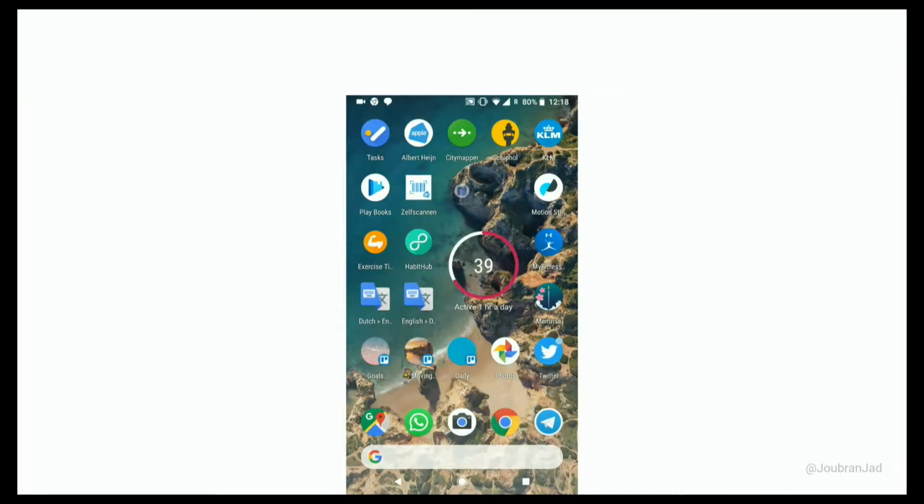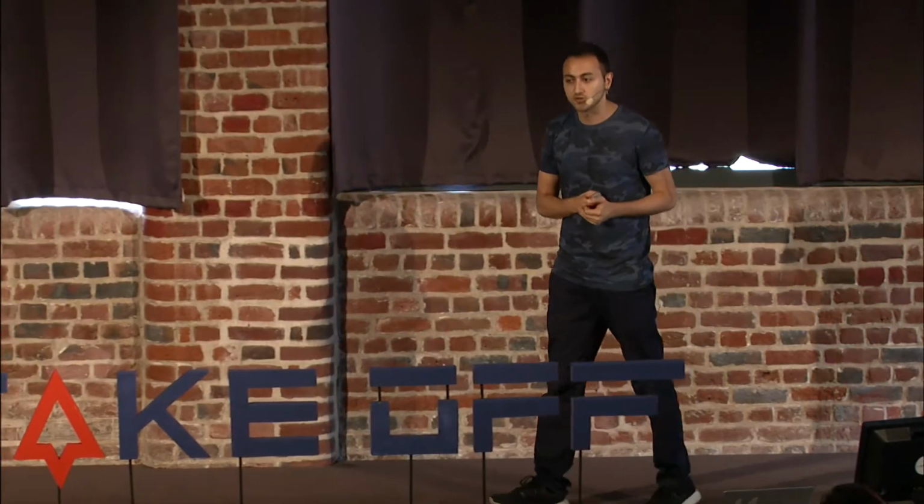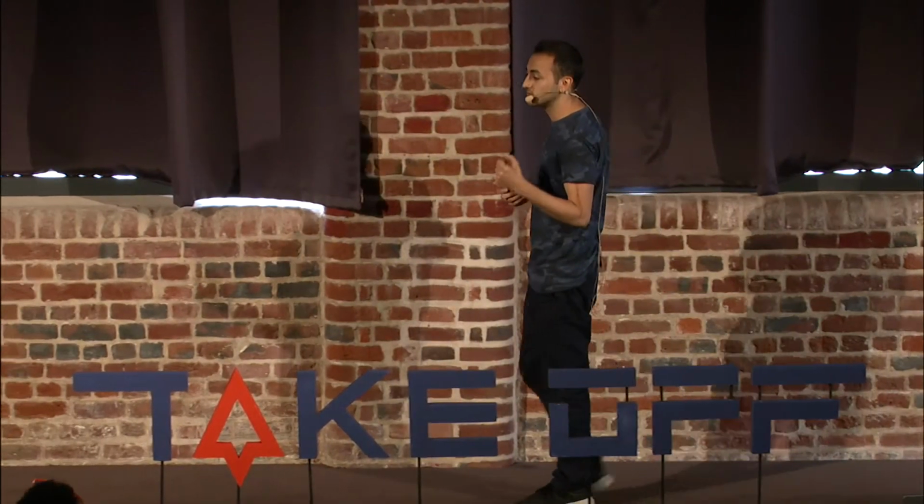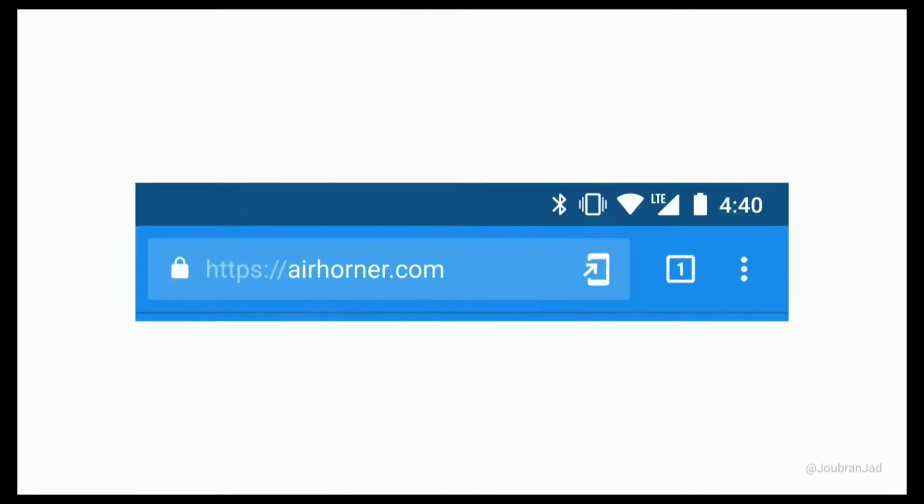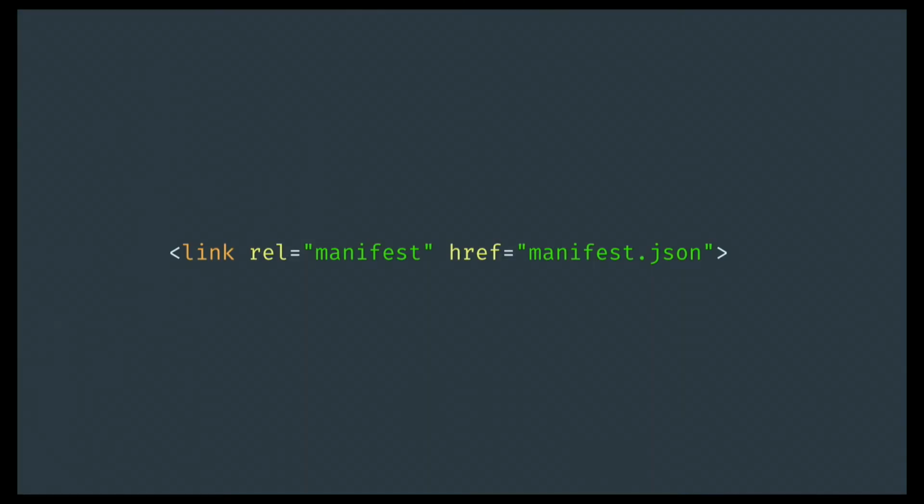PWA, the browser will ask you if you'd like to add it to your home screen. And with one click of a button, you have it on your home screen. In upcoming versions of Chrome, you can expect to see it in the URL bar on desktop, on mobile, and on tablet. This is not the final one. It might change. And all of this happens by simply adding a manifest in the head of your page that points to a manifest.json file.